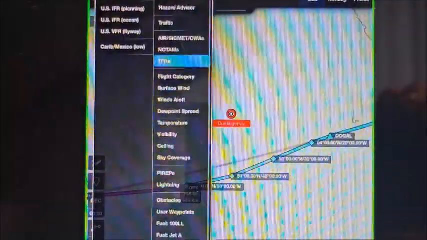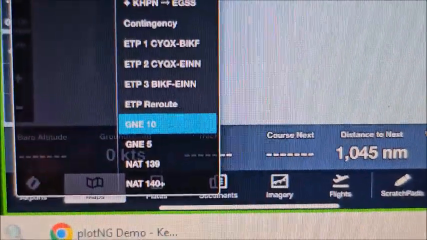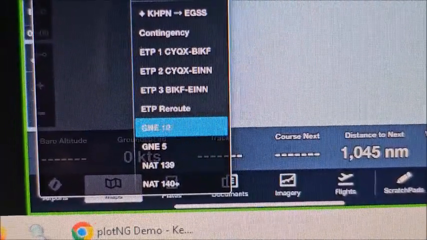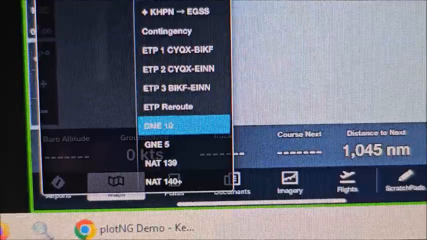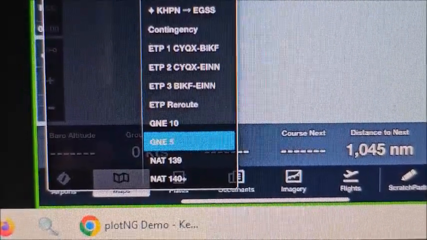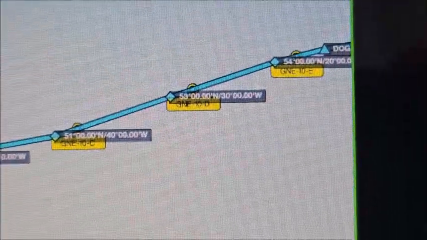So the next thing that I want to talk about are the G&E layers. This is gross navigation error, 10 minutes and 5 minutes. 10 minutes corresponds to a 2-degree check. There are some flight departments that actually do things with 5-minute checks. So you can turn both on, you can turn one on, you can turn neither on. The point is that these G&E checks are strictly advisory only.